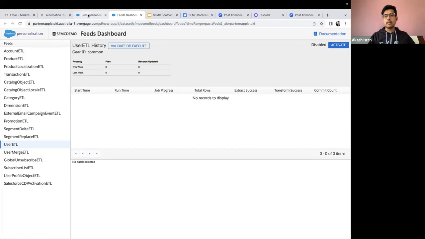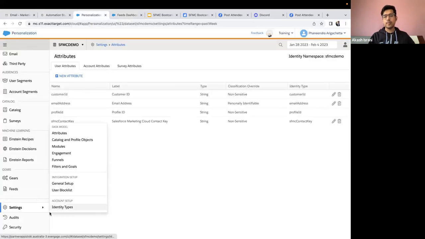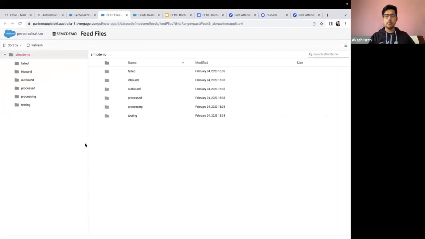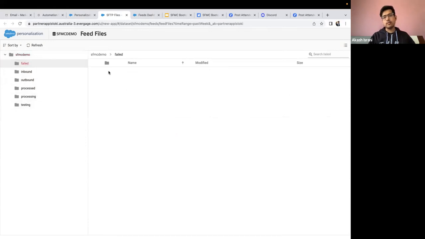Okay. Then next we have SFTP files. This is where we will be placing the file from Marketing Cloud. Within this, you will see that there are six different folders. In the failed folder, if any files error out, you will see them in this folder. The inbound folder is where you get the data from an external system to the personalization SFTP. Outbound is where you send the data from personalization to an external system. And next you have process, where all the processed files will be.